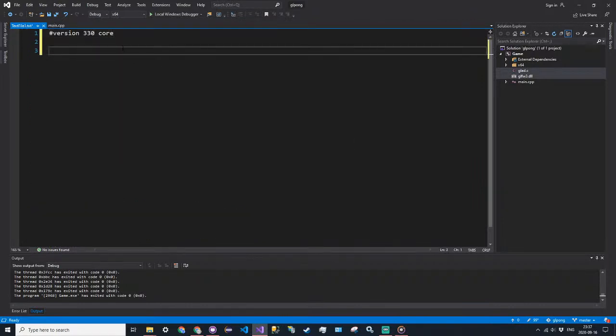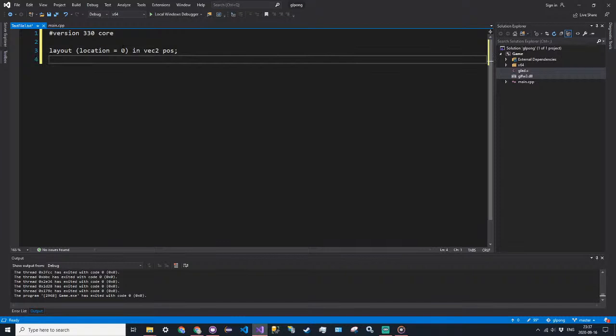Then we want to say we're going to get our VBO data, so layout, and this is where the indices come in. Location is equal to 0, in vec2 pose. So what does this line mean? Layout: go to the layout that the VBOs have set, get the 0th attribute, and take it in as a 2D vector and call it pose.